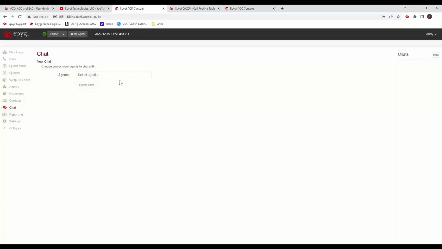If you're doing chat, this is where you can have different chat sessions, and you can create a chat and type your message.